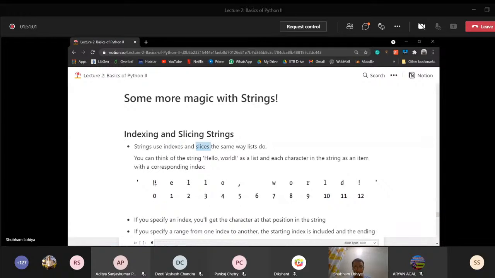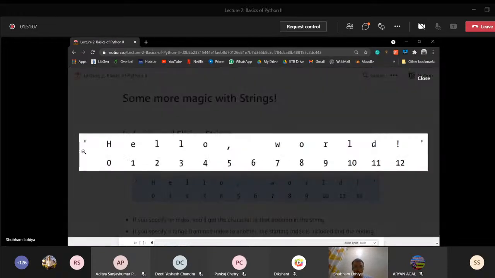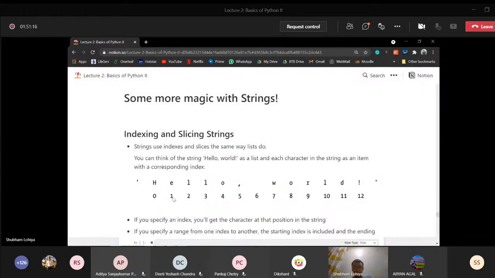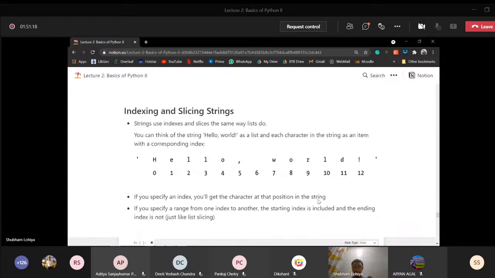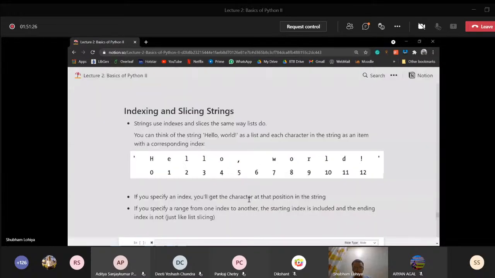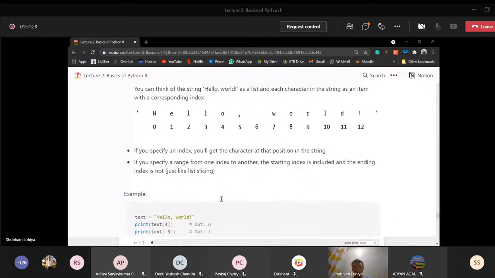So let's take a string, hello world. Okay, this is the string. Now you can see the index 0 is h, 1 is e. So this is a string of length 13, so the indices go from 0 to 12. Okay, that's how the indices go from 0 to 12. So suppose the name of the string is text, and if you do text square bracket 8, you will get o. So if you specify an index, you get the character at that position.